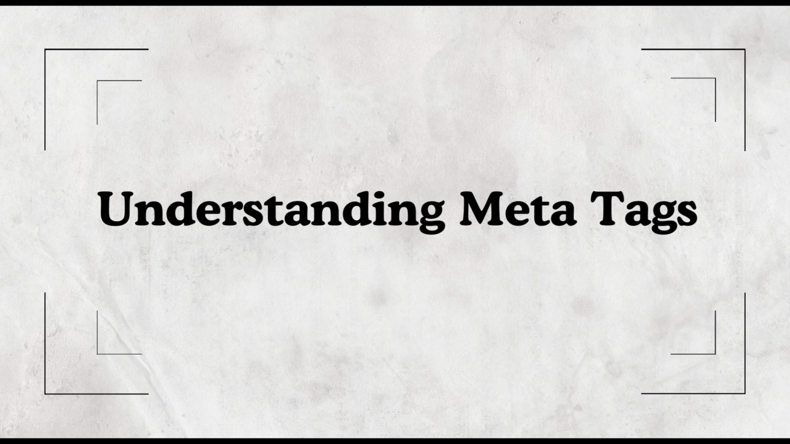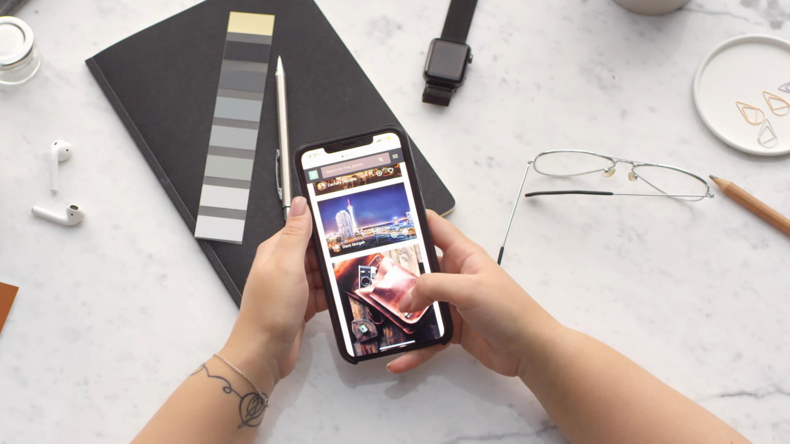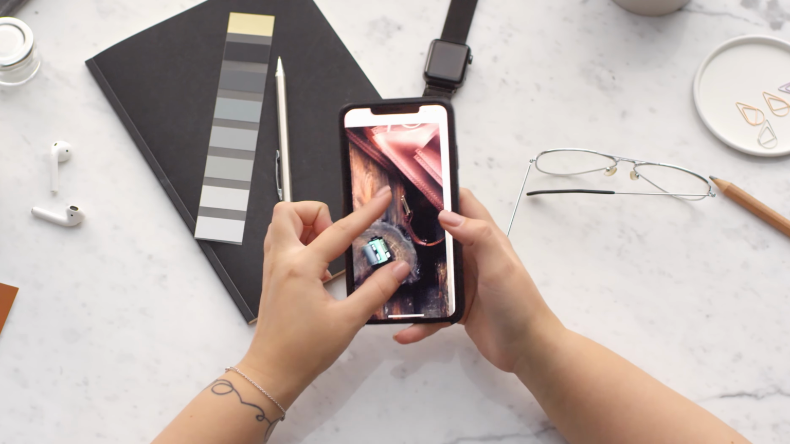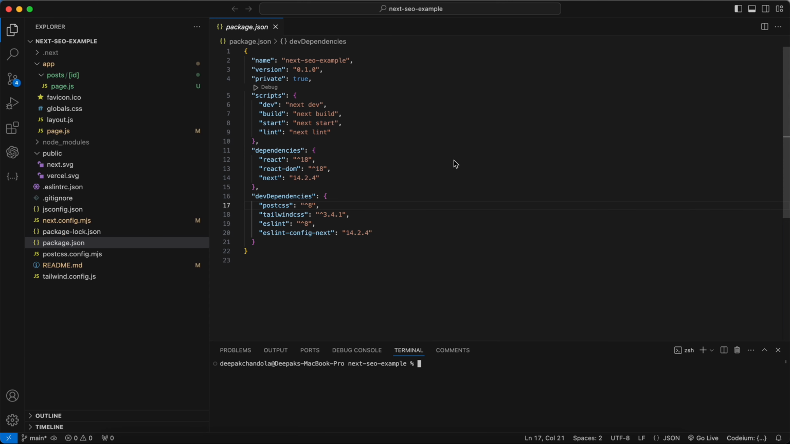Understanding meta tags. Search engines make use of crawlers to learn more about your website, and this information is provided to these crawlers mostly via the various meta tags which you place on your websites. Let's look at them one by one.